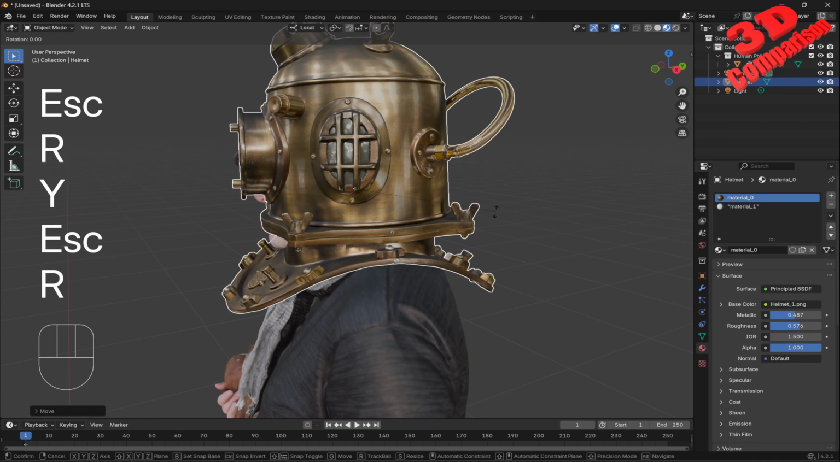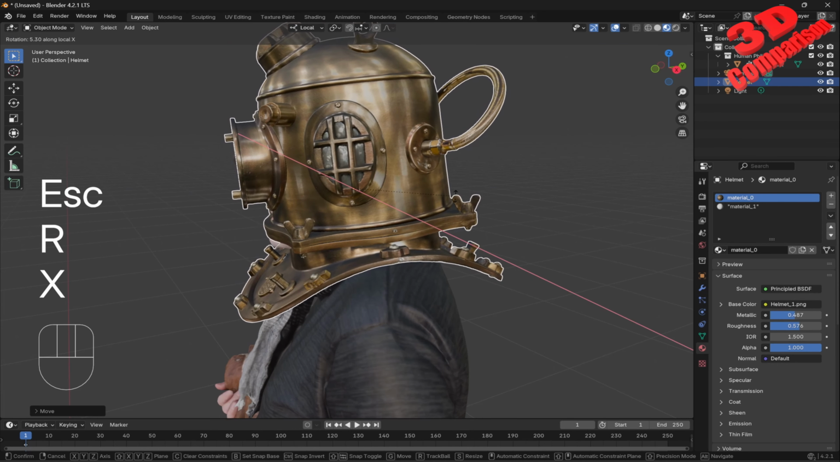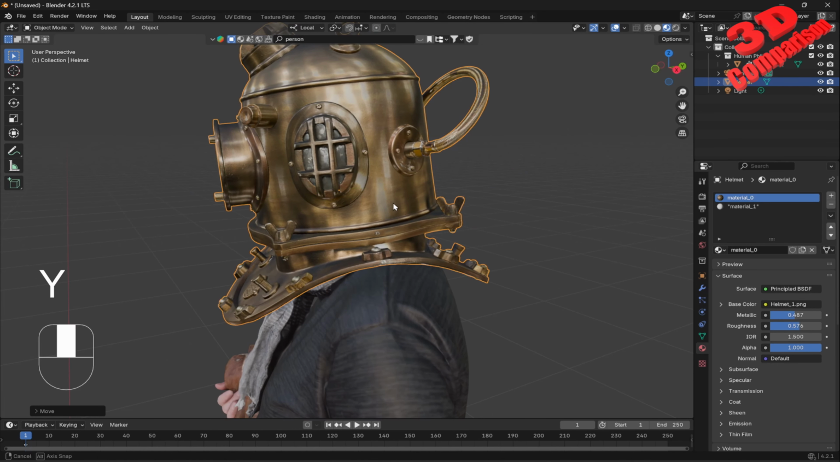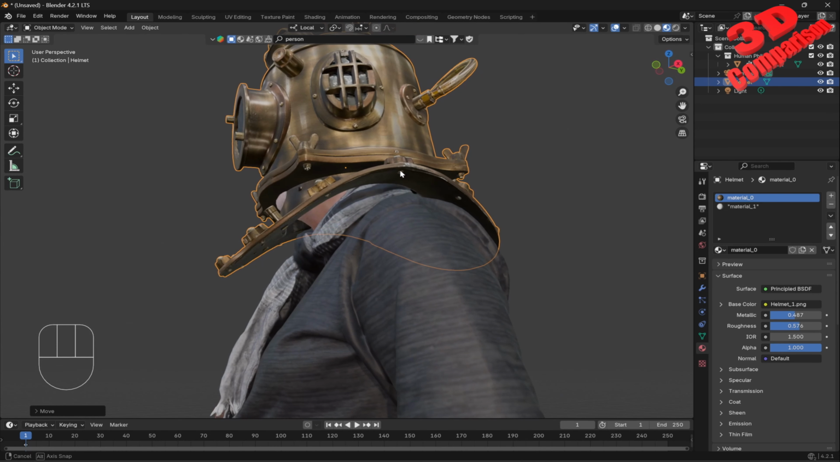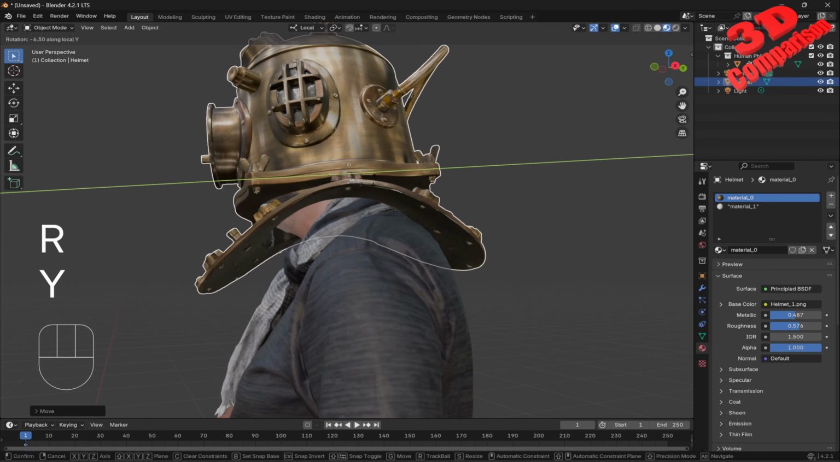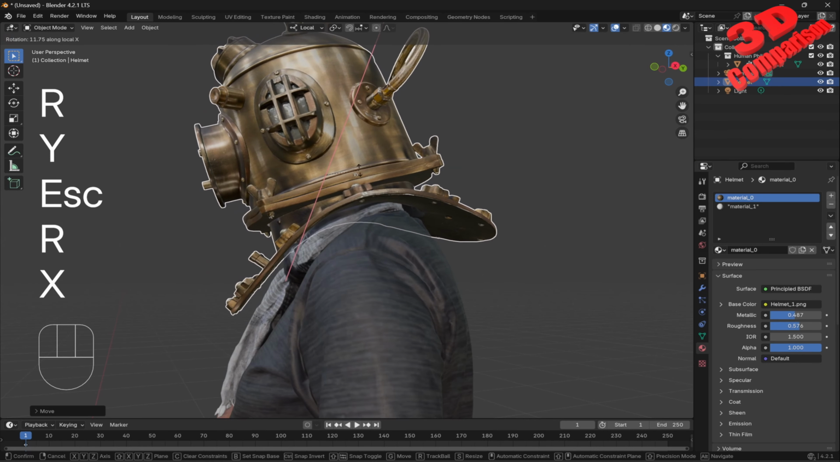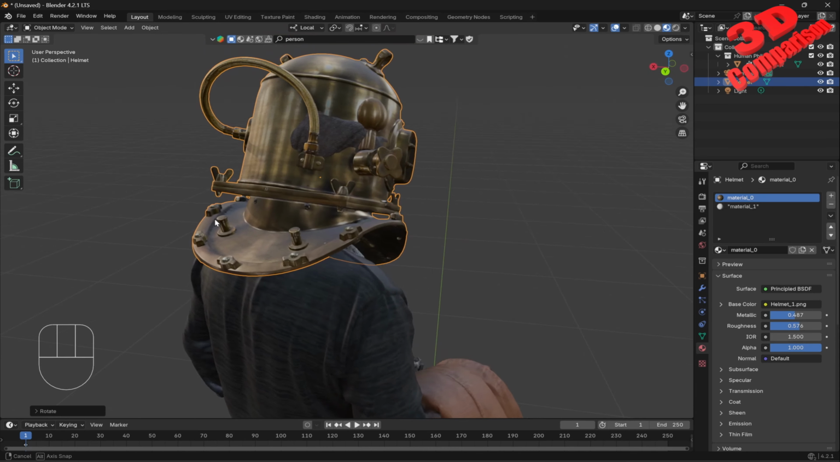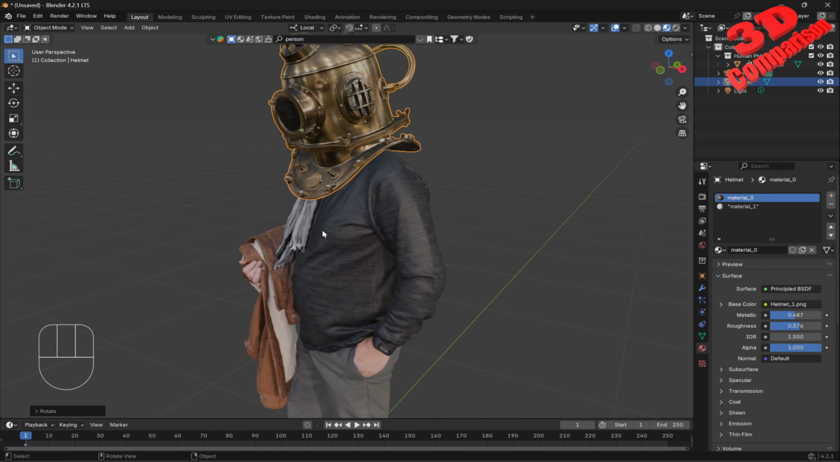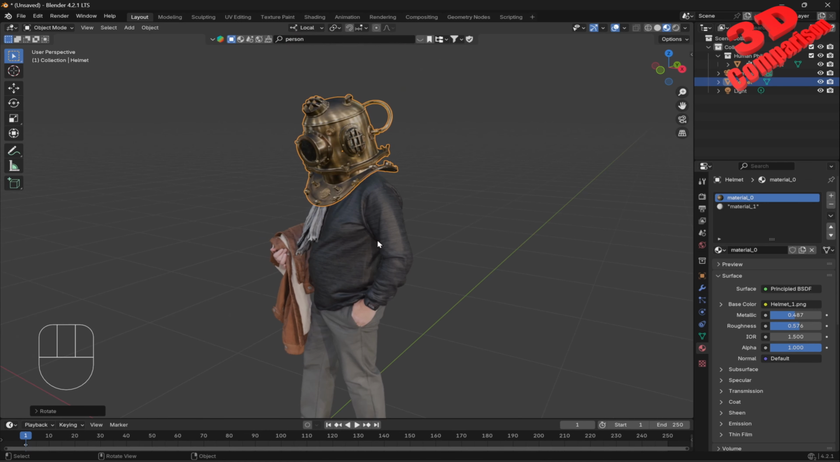So what we can do is a rotation on the x-axis, and afterwards move it over here. So we see that now the helmet is slightly better adjusted to the character. So the rotation should be something like this. And this is our character with the 3D scan helmet.